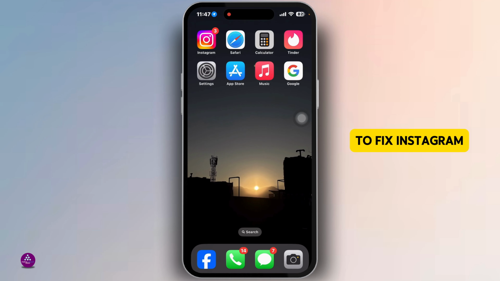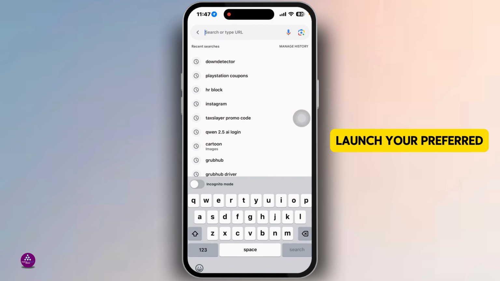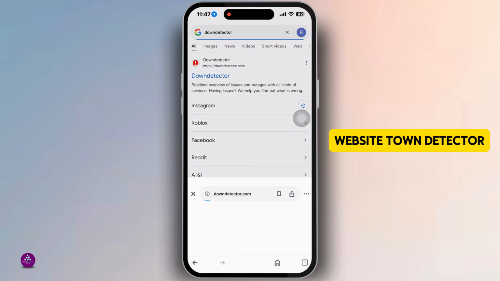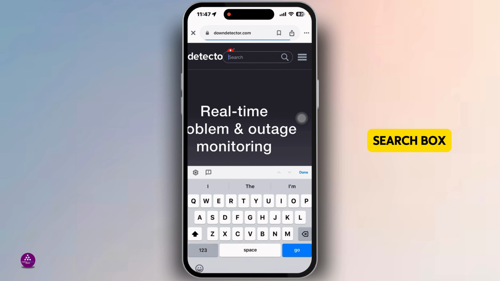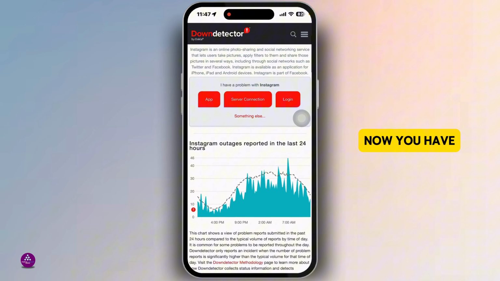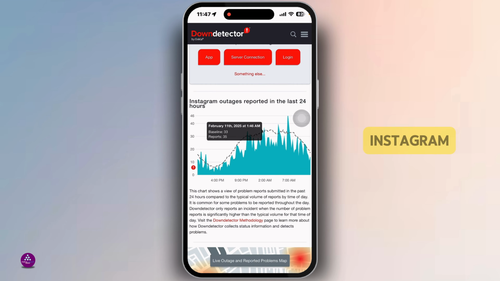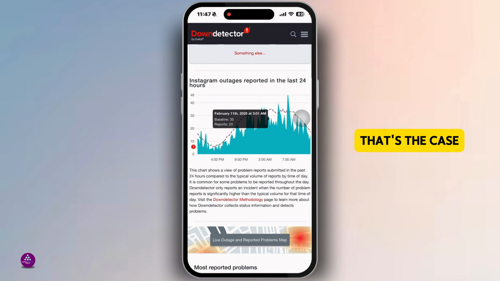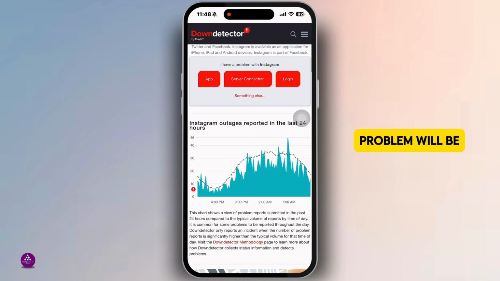Follow these steps to fix Instagram story not uploading. First, check the server status of Instagram. To do that, launch your preferred browser, navigate to the website Down Detector. Now in the search box, type in Instagram and then search for it. Now you have to check whether there are some outages on Instagram or not. If that's the case, you have to wait until the problem is resolved.